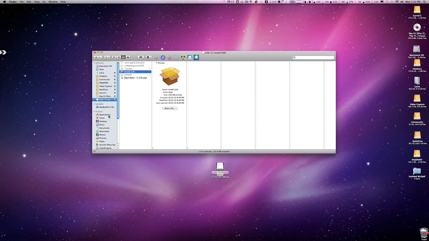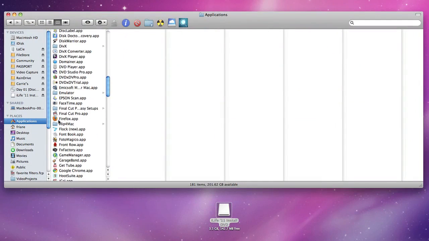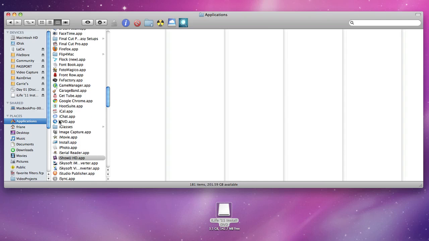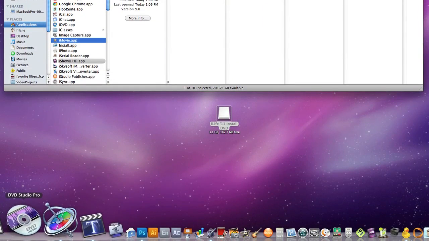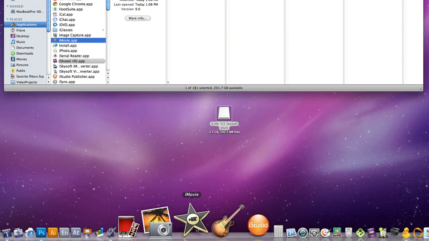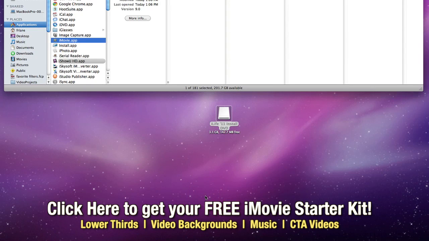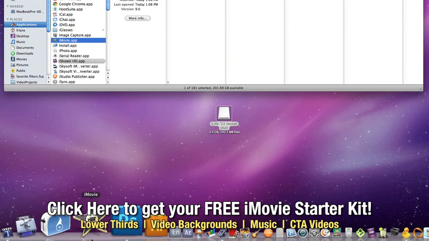And now, if you go to your applications folder and you scroll all the way down into the I's, you will see iMovie. And also, it should have placed it into your dock, right here, somewhere in the dock. Now, let me just delete that for one moment. If it did not place it in your dock and you want to have it in your dock, simply grab the iMovie app, drag it down, and place it into your dock. And now it'll be there for when you want to open it.